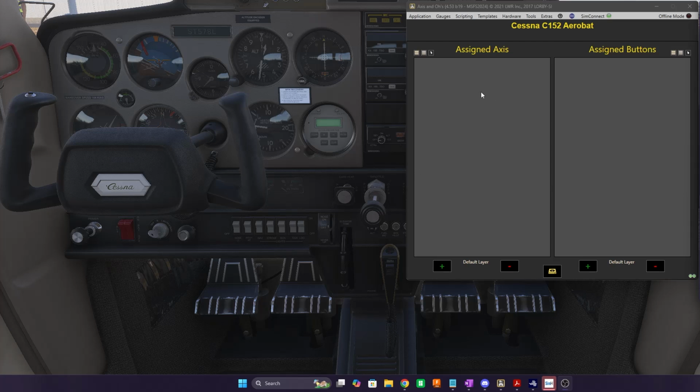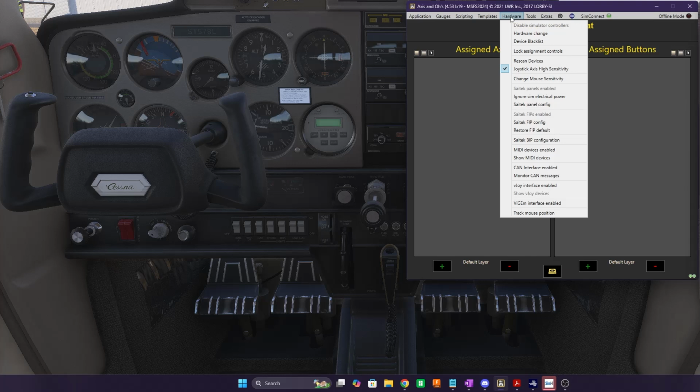First, let's talk about Axis NOs. Right now it's open. I'm in the sim and I've chosen the Cessna 152 and everything's blank right now. So let's look at some settings that we want to think about before we get into binding stuff. Under the hardware menu, there are two options that are interesting to think of when we're talking about an axis.